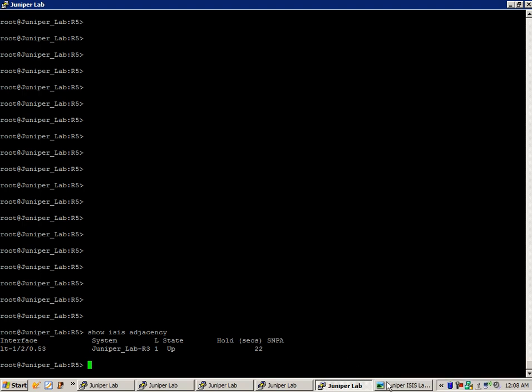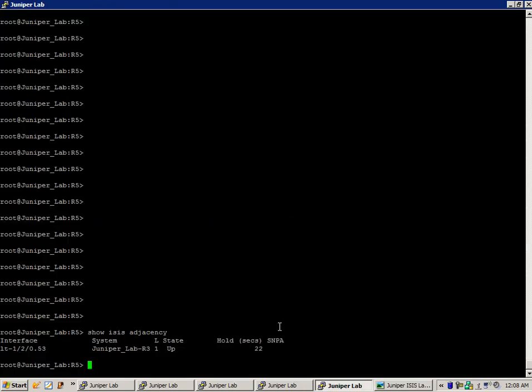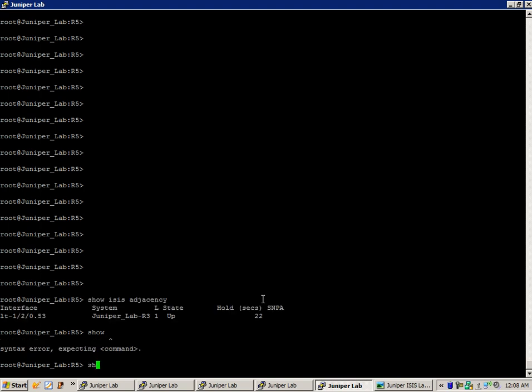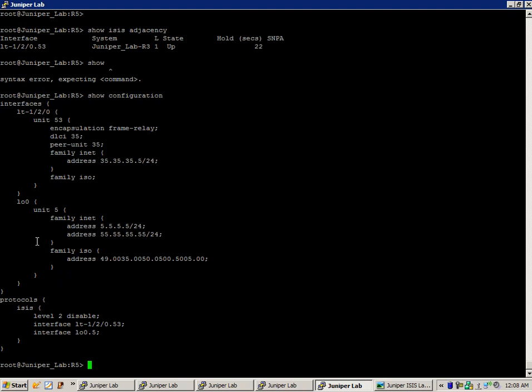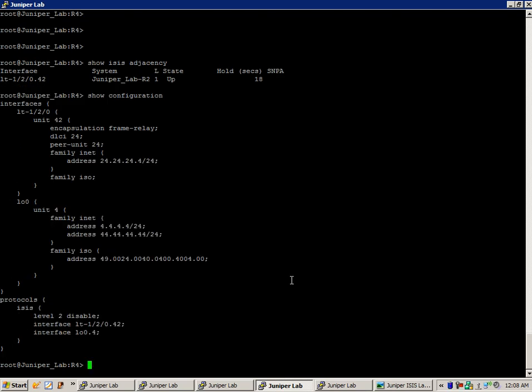So from router 5, if we look at our network diagram, router 5 has loopback. If we look on R5, we do a show configuration on R5. We see that we have a loopback 0 unit 5 with the 5 network and the 55 network, both of those /24s. Also router 4 is similar. If we do a show configuration, we have loopback 0.4, our unit 4, with the 4 address and the 44 address, both of those /24s.